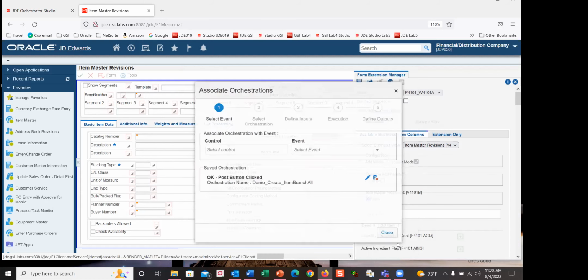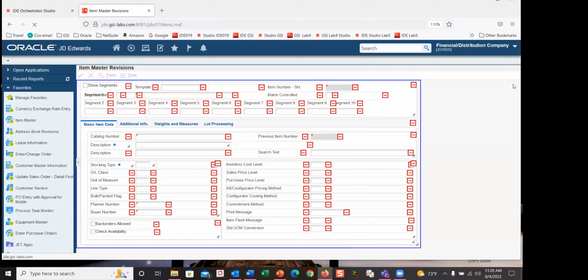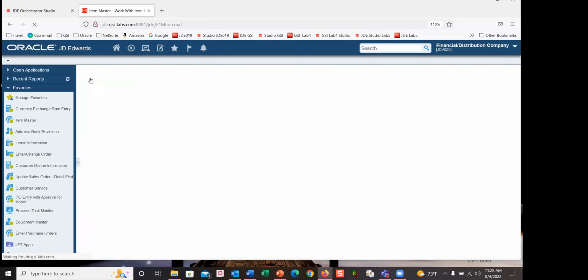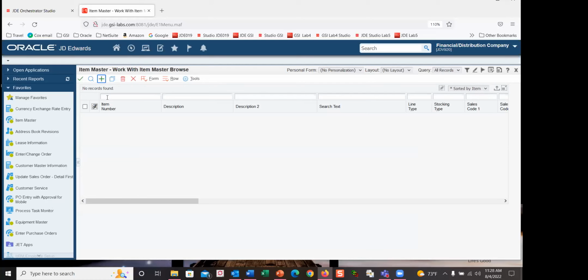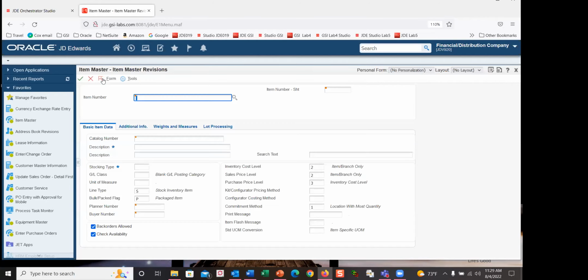So I have my orchestration associated to this item, right? So we'll just make sure that we're creating a new item here. I'll call it AUG 101, right? So that item does not exist. We're going to go into add mode, AUG 101. We're going to call this August new item. We'll make a stocking type of a purchased item, geo class IN30. And that should be good enough for the purposes of our run. So we're going to go ahead and hit save.